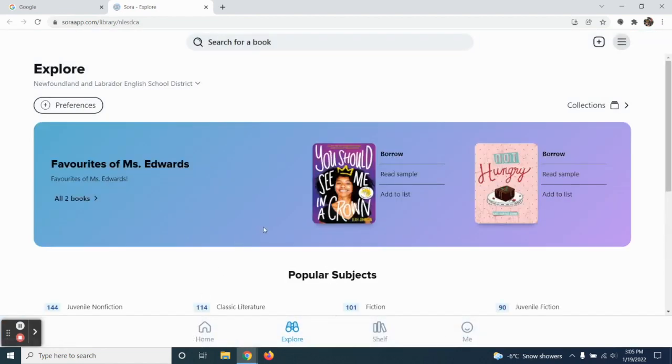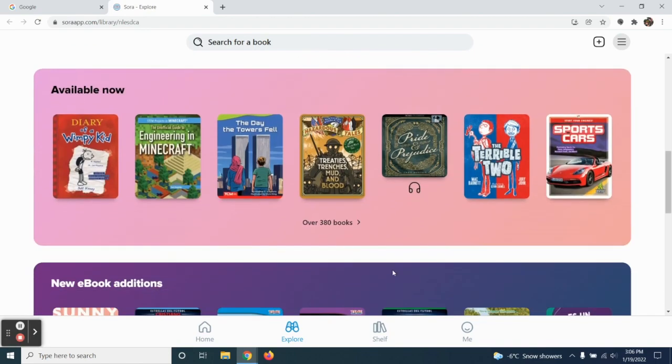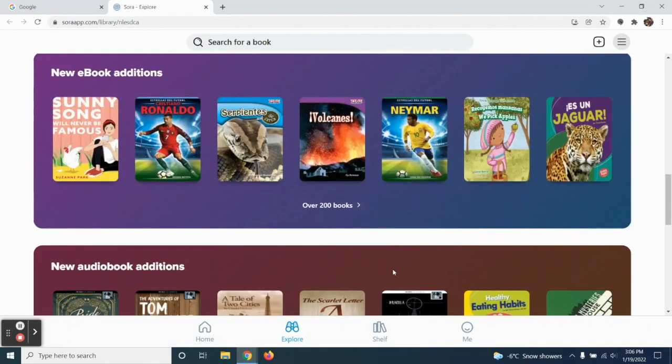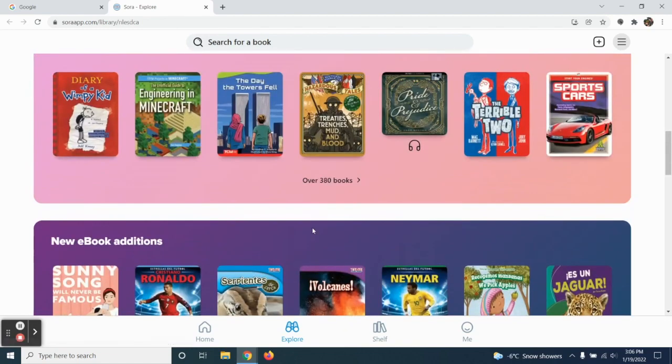When Sora opens up, you'll see that there are a number of collections available in featured boxes. You'll see a popular subject area that you can use to choose things according to category. And then you'll see other featured sections below that. It is an important one to know that there are audio books available through this system, as well as regular books for everybody to choose from.